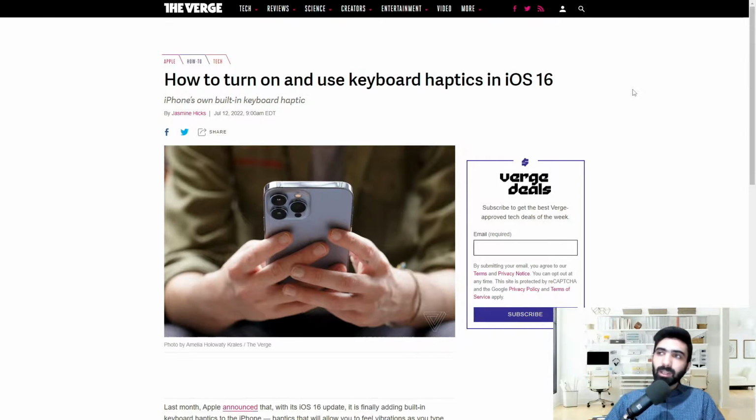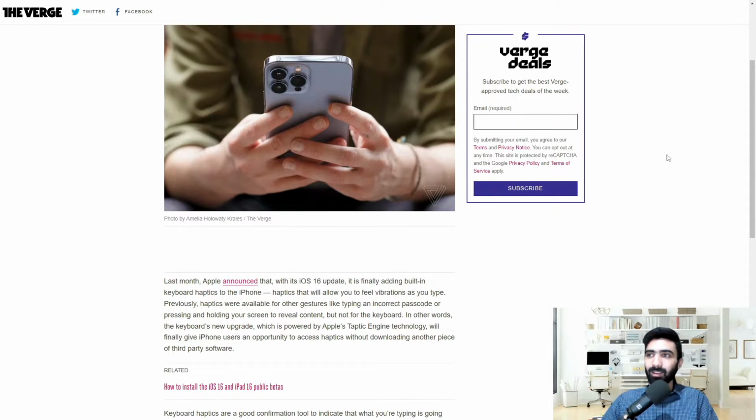So right now we're going to talk about how to turn on and use the keyboard haptics on iOS 16. Let's jump right in.